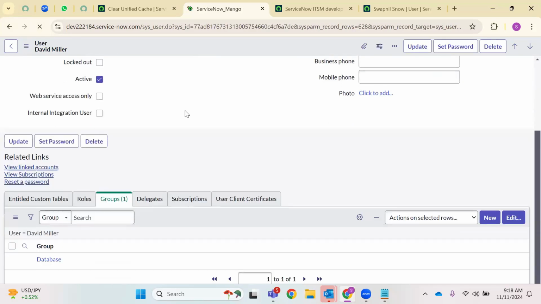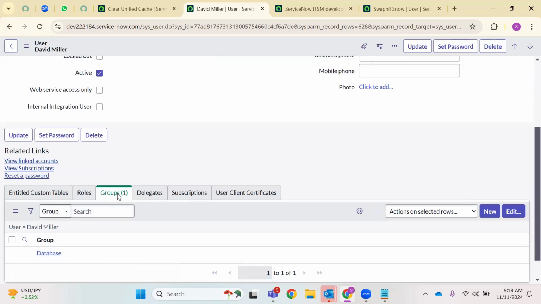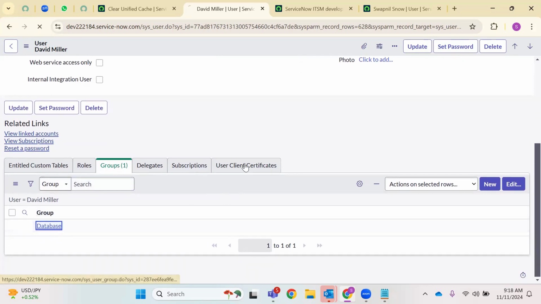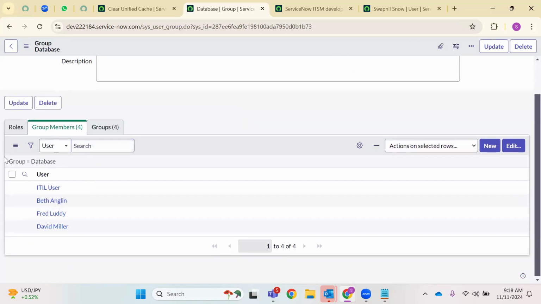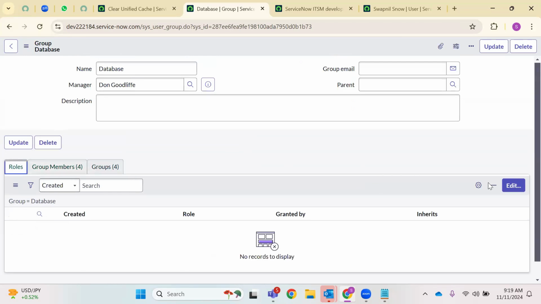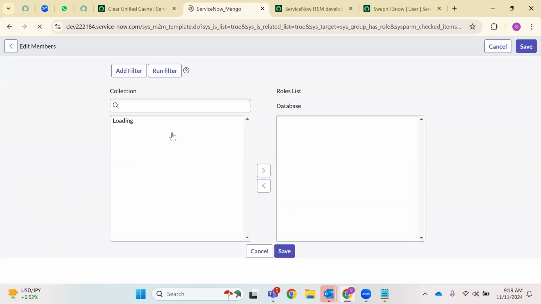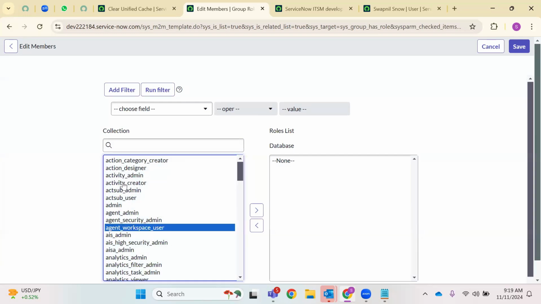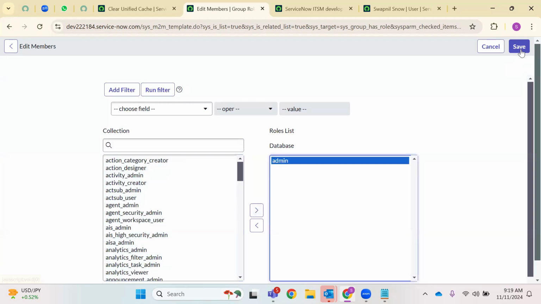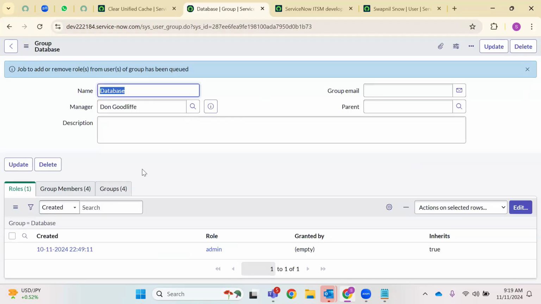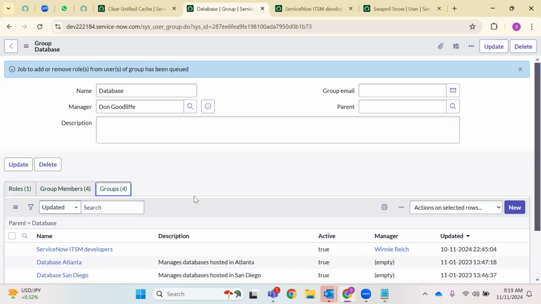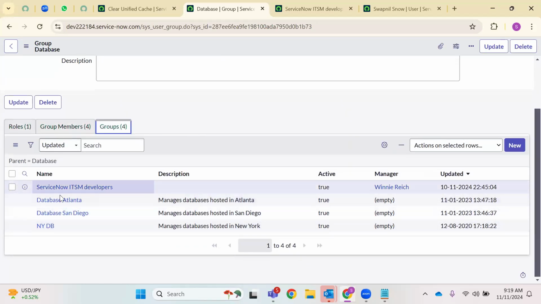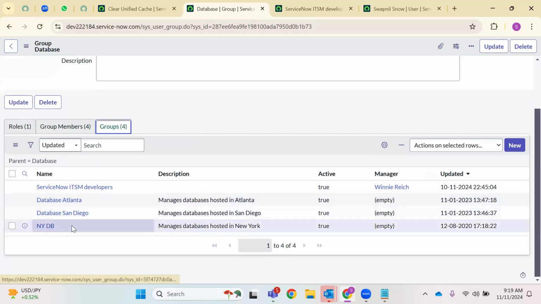Refresh. He's added to the database group, and there is no role to database group. I guess that's the reason. See, there is no role. Maybe we'll add an admin role. Save it. See, and it has 4 subgroups. What are those? ServiceNow ITSM developers, database Atlanta, database San Diego, NYDB.